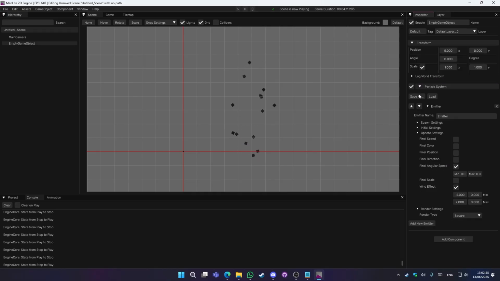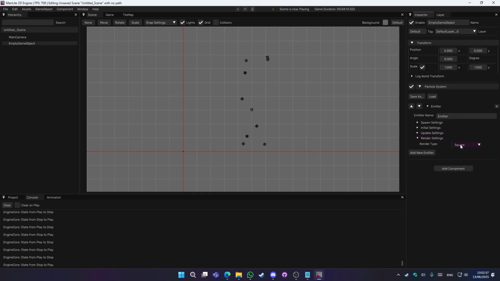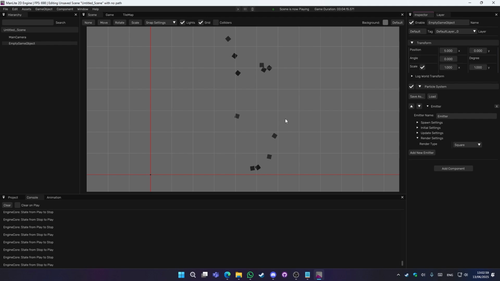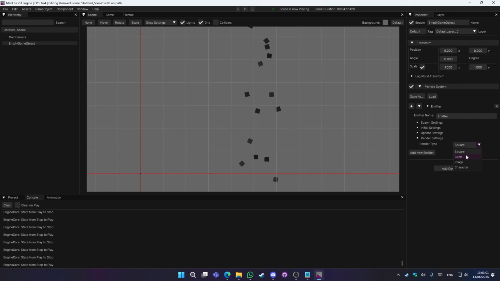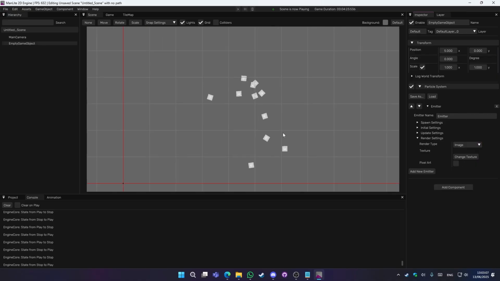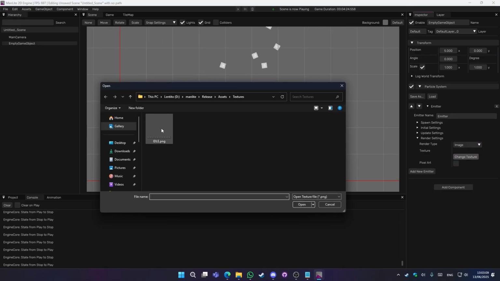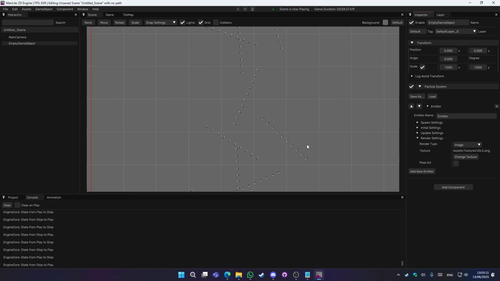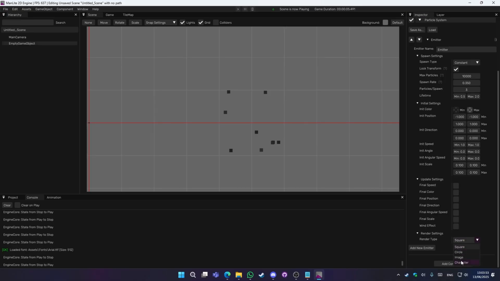And finally we can change the render type. As you can see, now we're seeing squares, but you can also change it to a circle. You can change it to an image. The default image is the placeholder, so you can change the text too. And you can also set it to pixel art, and also to font.